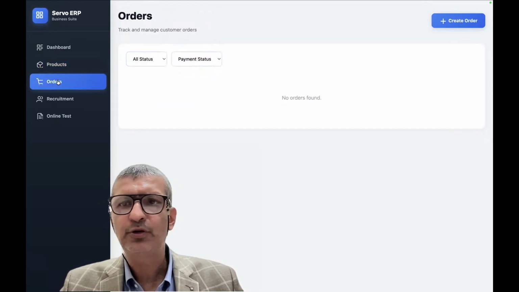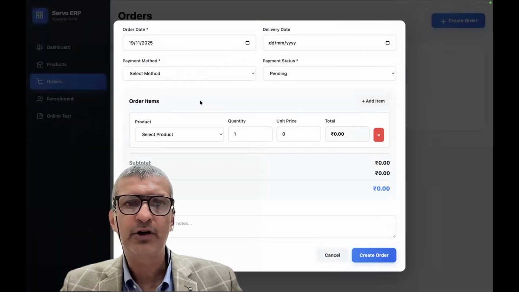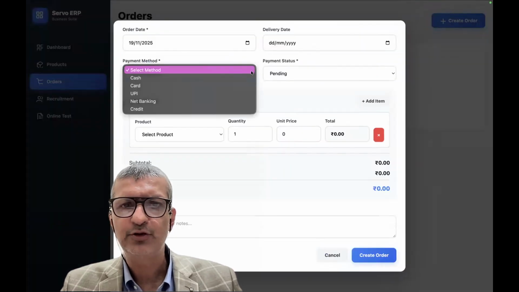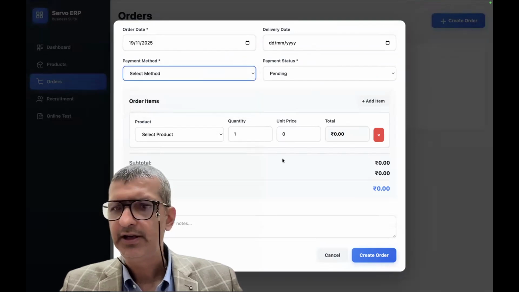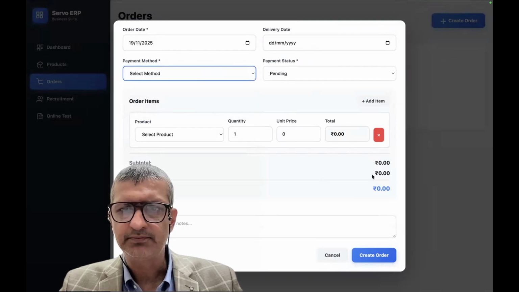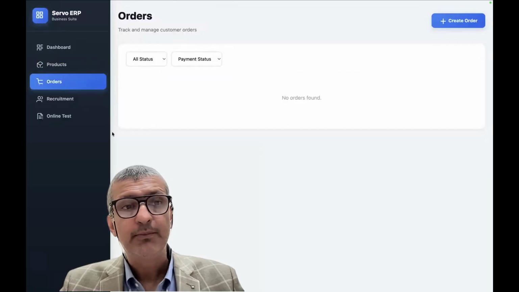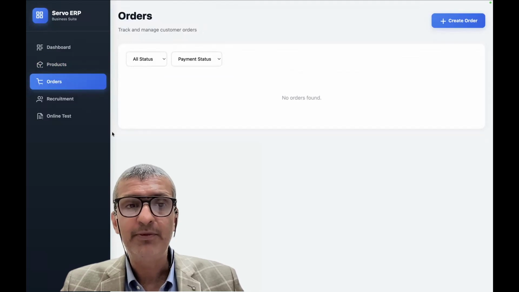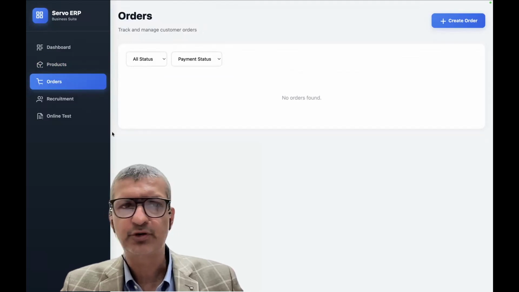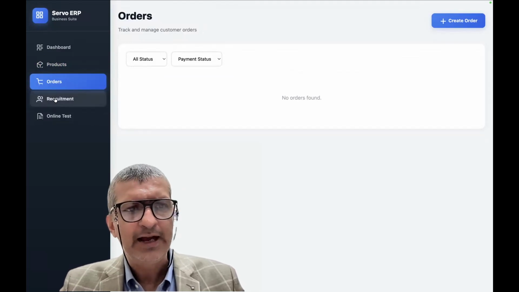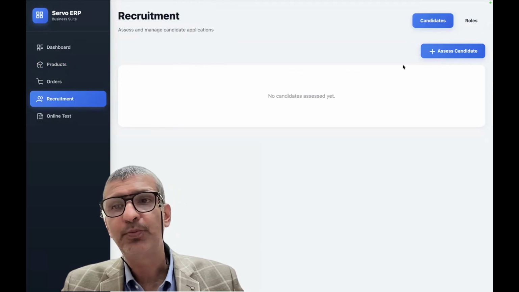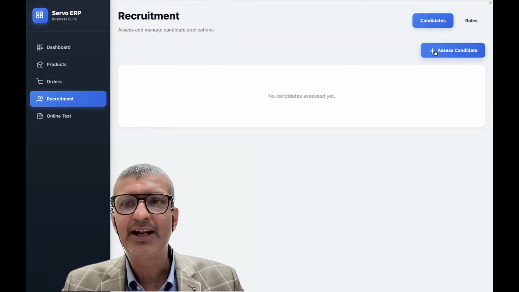Similarly, you could also add orders here: create order, date, delivery date, payment method, cash, card, UPI, payment status, and the total amount will be visible. It also adds 18% GST here. So this will also be visible. Potentially, you could also have payments enabled here, but right now I'm not showing that. It's just a demo.